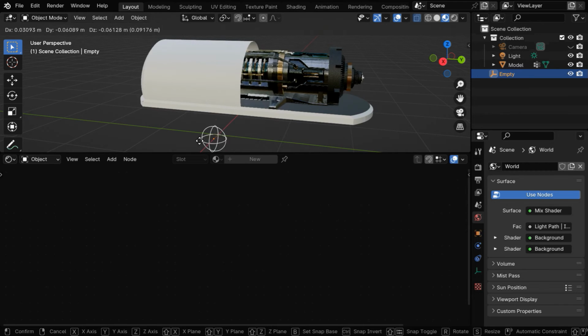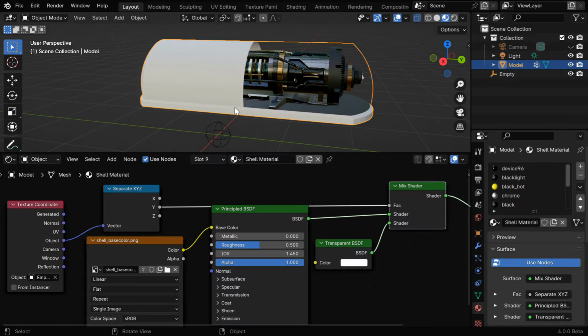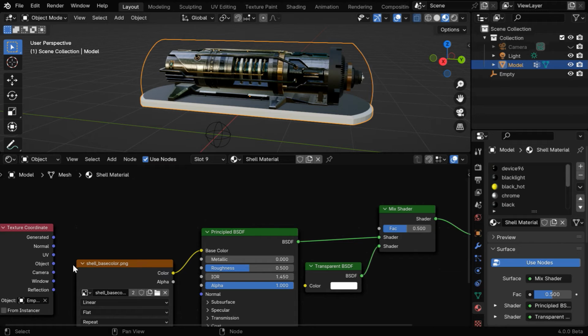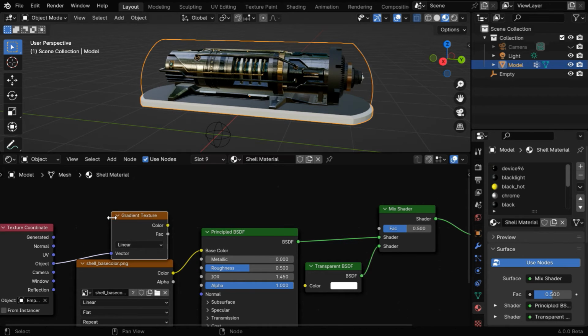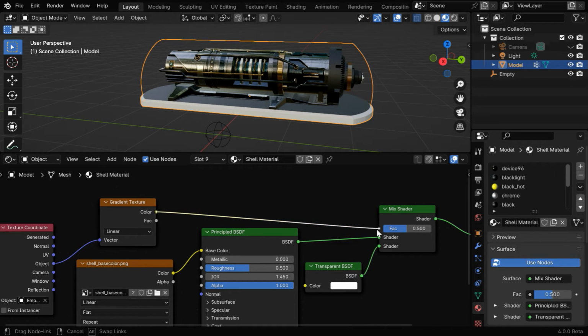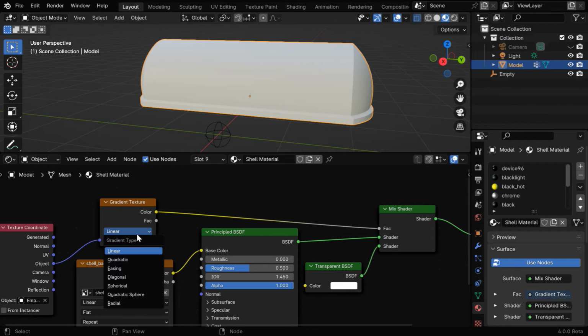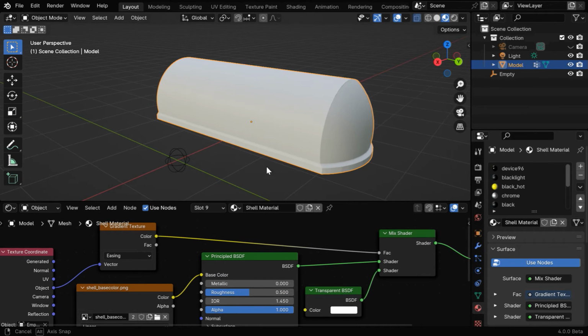This is a great way to make a part of some object transparent, but we can do some more interesting things with a similar node setup. So instead of separate XYZ, we'll connect the position output of our empty from the texture coordinate to another node called gradient texture. Then we need to connect the output color of this node to the mix factor, and there are many gradient types here. We'll select the easing option. Now we'll see what it does to our model.